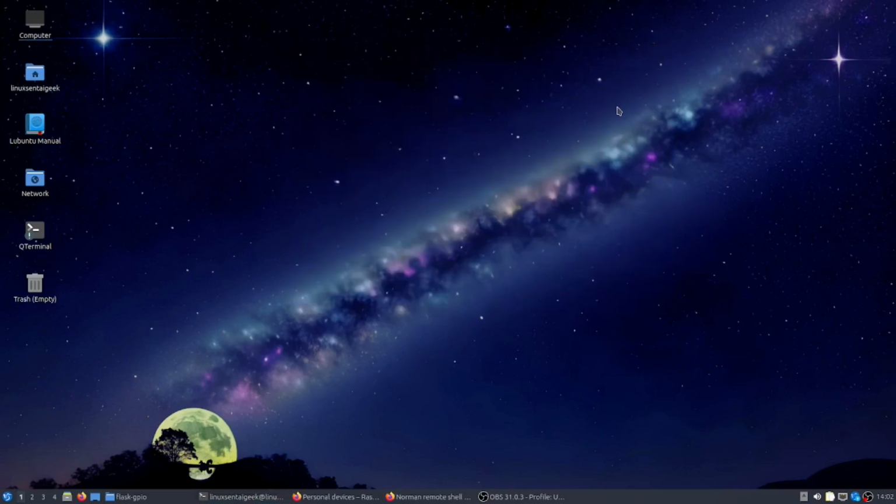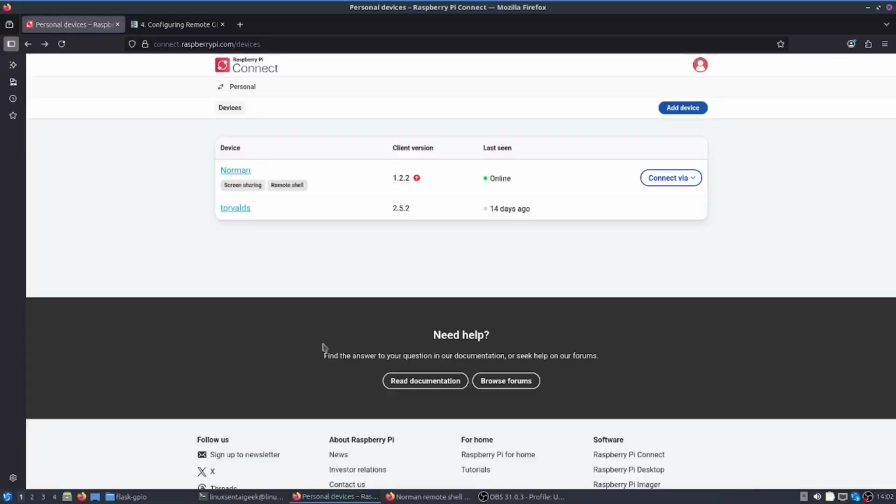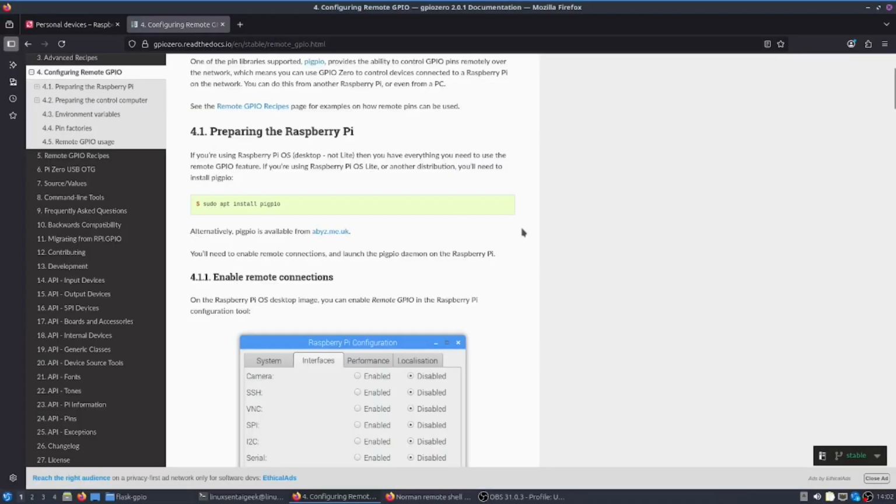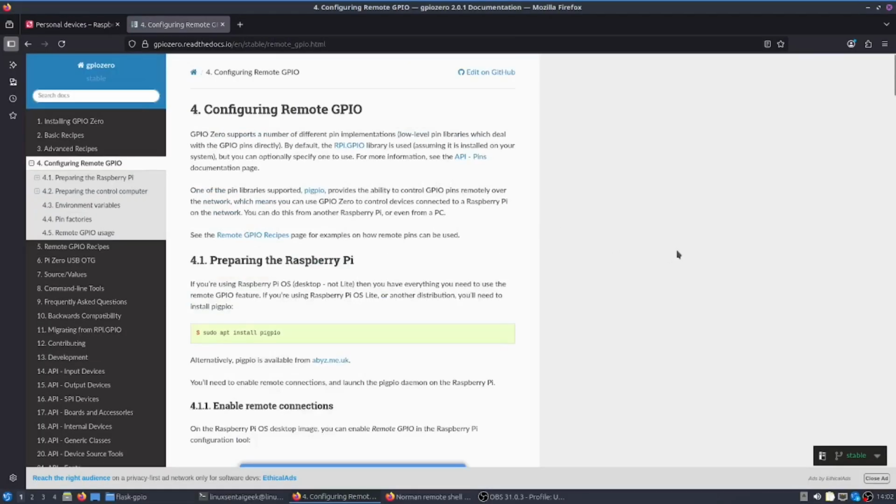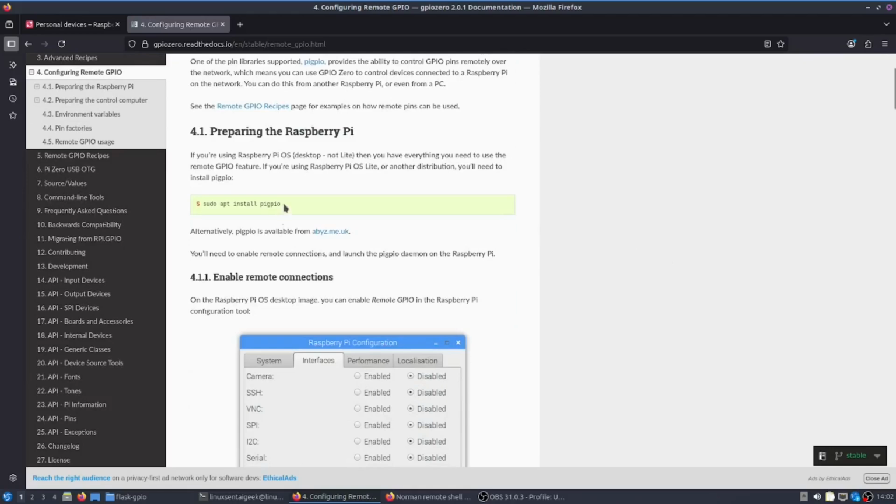So, the first thing we need to discuss is how to access the Pi remotely. So we go to configuring Remote GPIO. First, we need to install Pi GPIO. Luckily, I have the desktop version, so it's not an issue, but if you didn't, you would run this command.